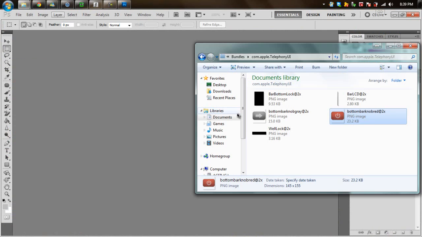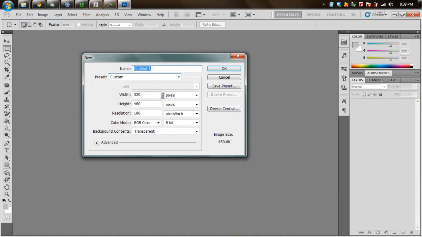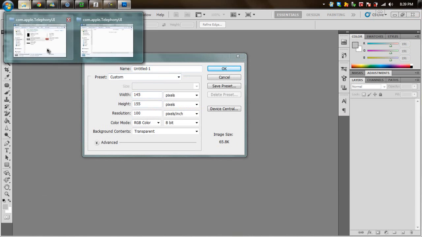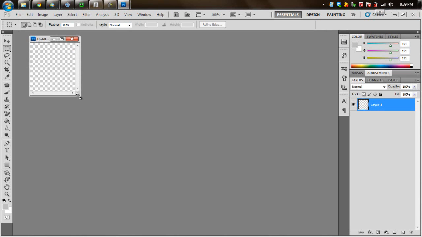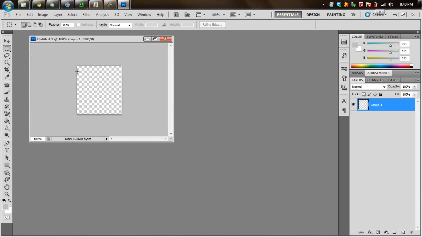Now we take this, and these are our two subjects. Bottom bar knob gray is the slider, and bottom bar knob red is the power off. Now I'm just going to take two of these and drag them in here. I'm going to tell you the dimensions of them. The dimensions are 145 by 155. So let's create a new one, 145, 155. I thought so. Yeah. That's our slider, I guess. This is what our slider is going to be created out of.